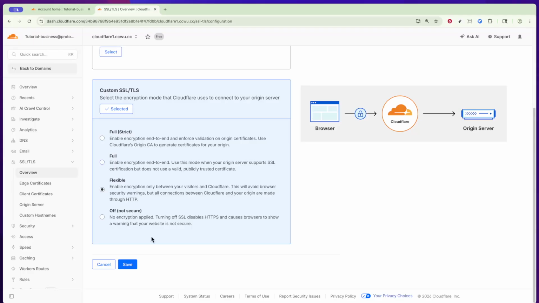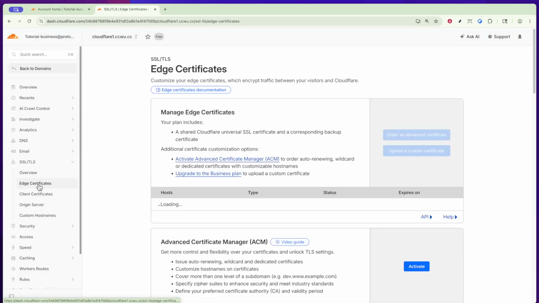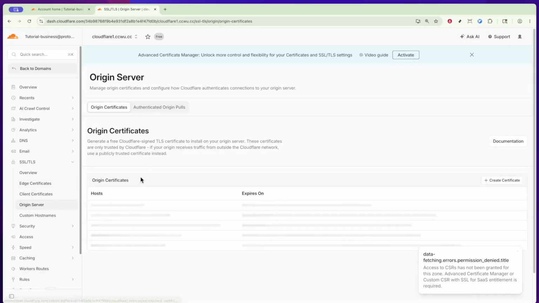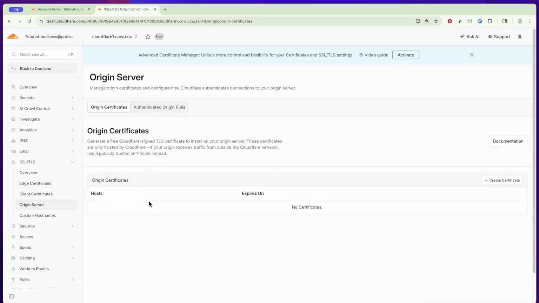Next, go back to the SSL TLS section and open the Edge Certificates tab. Double-check that Universal SSL is enabled. This is a critical feature that allows Cloudflare to generate and manage SSL certificates for your domain. If you notice that Universal SSL is showing as pending or inactive, click the Reissue Certificate button to initiate a fresh issuance. This process can take a few minutes, so be patient while the new certificate propagates globally.